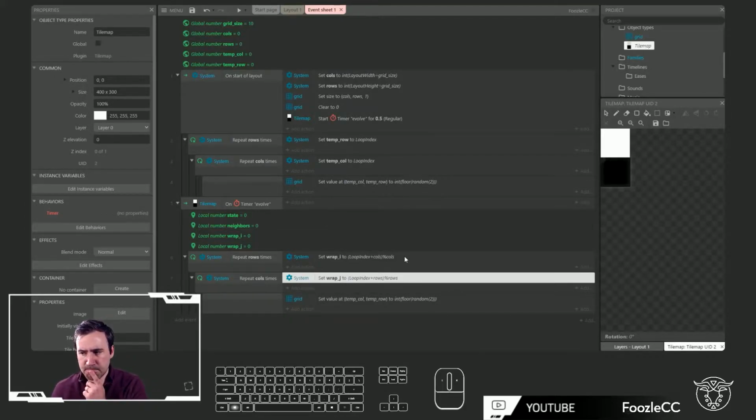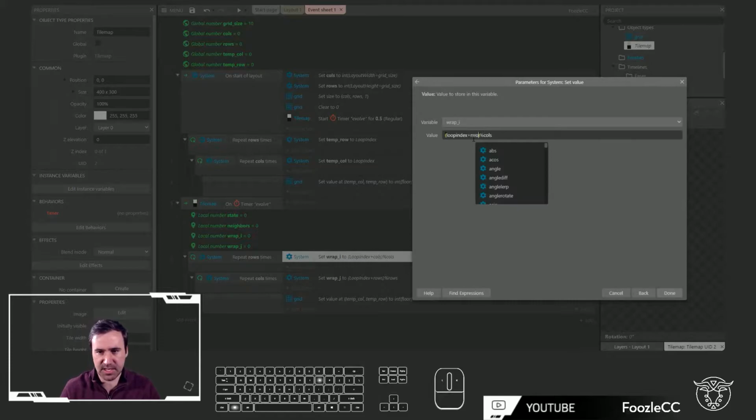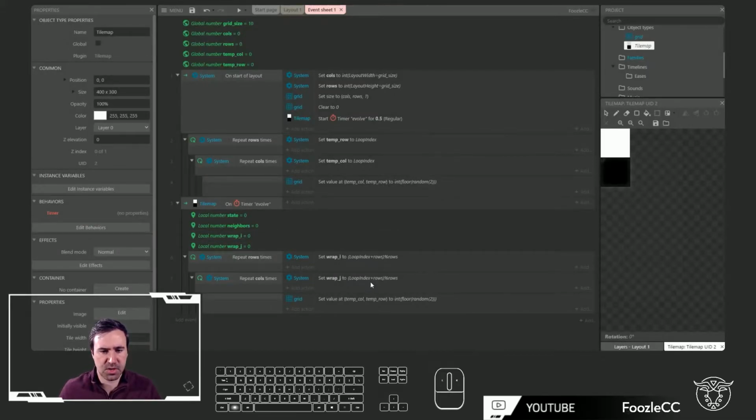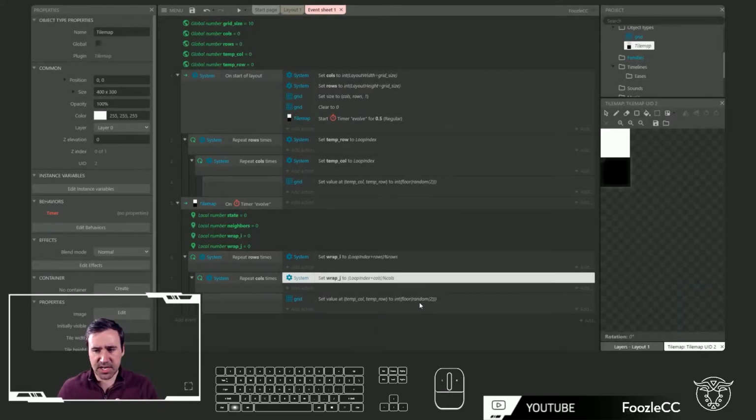Now, I'm doing this on rows and columns. Technically, I don't think it really matters because it can be any number. But let's do this because I think this should be rows, just to keep it in the same column. All right, so cols and cols. All right, so we've got our I and we've got our J.